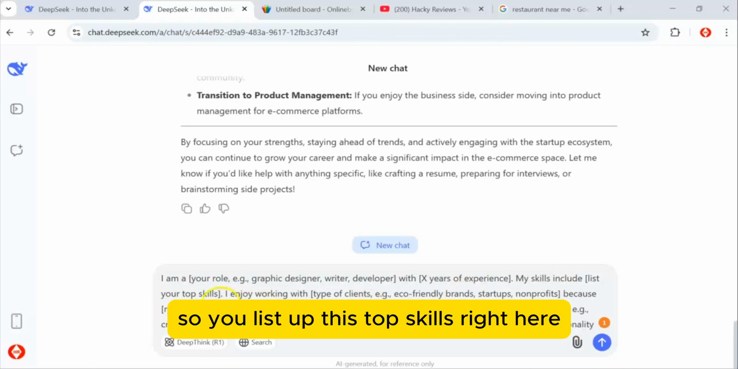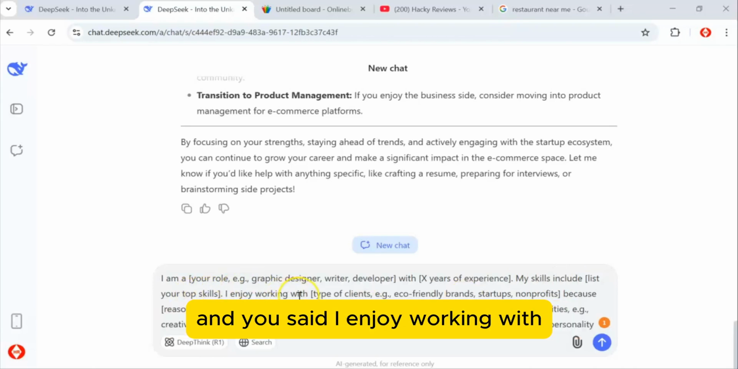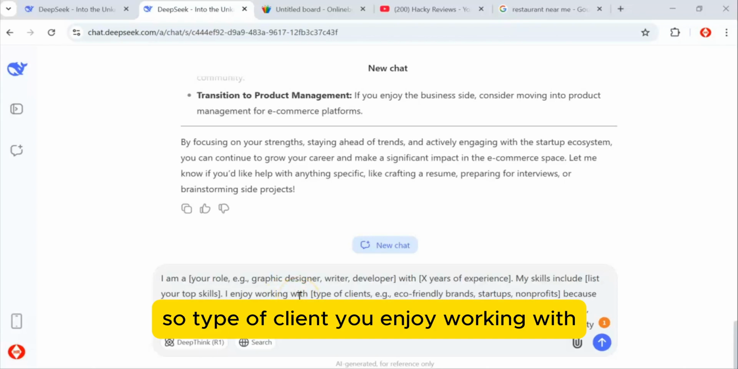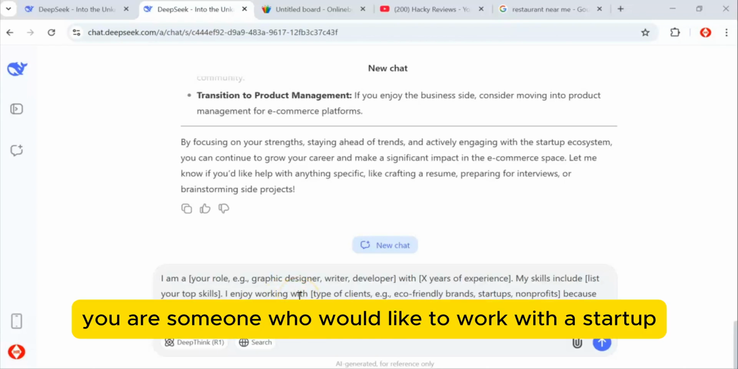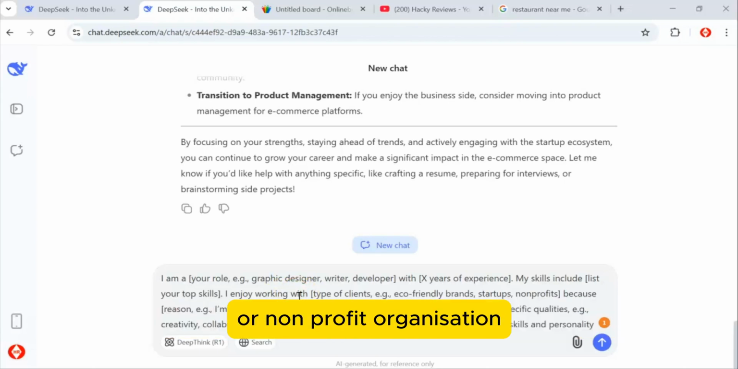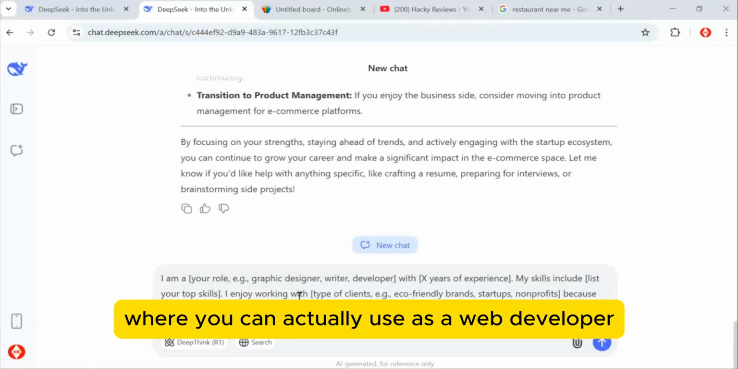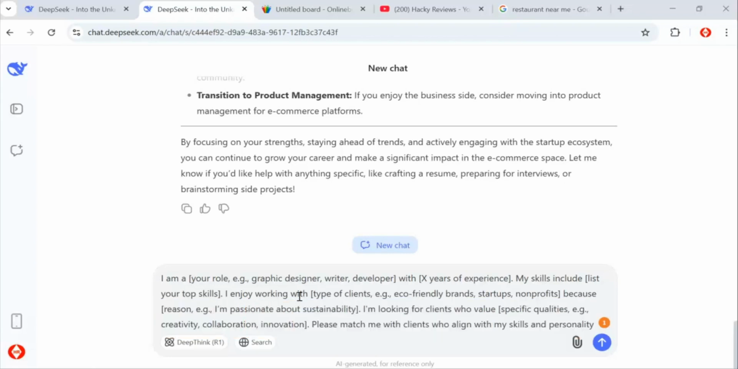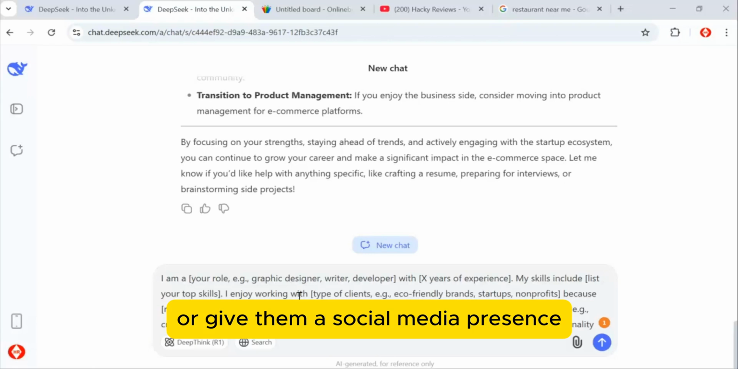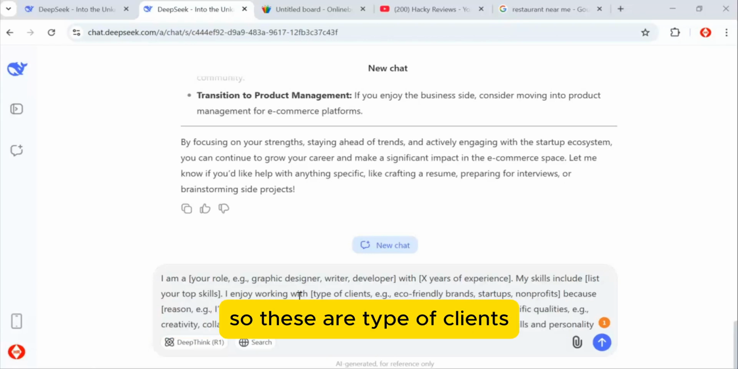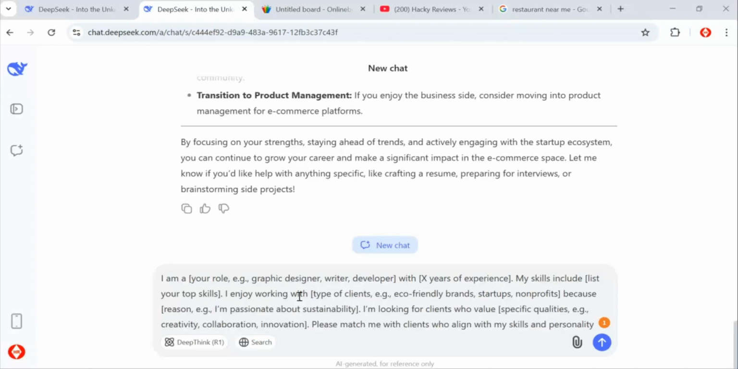So you list up the top skills right here, and you say I enjoy working with. So type of client you enjoy working with. So you are someone who would like to work with a startup or non-profit organization or friendly brand, or you can even go ahead to a local brand where you can actually use as a web developer that will give them a social media presence. So these are type of clients that you can go ahead and target.